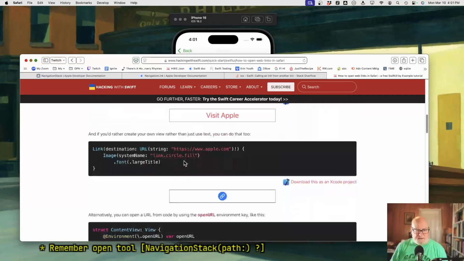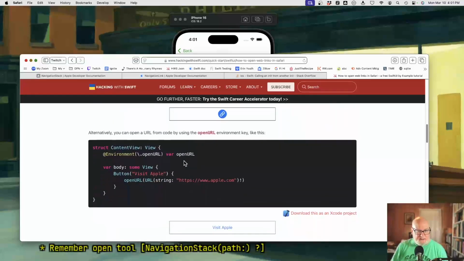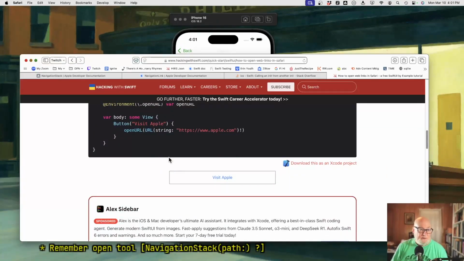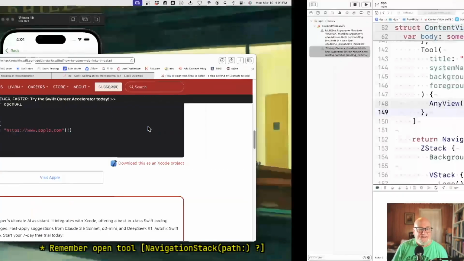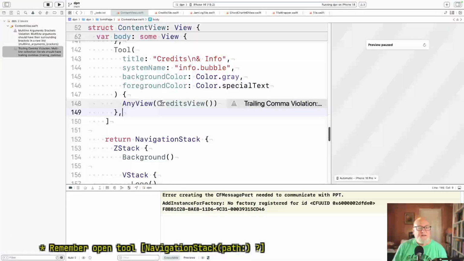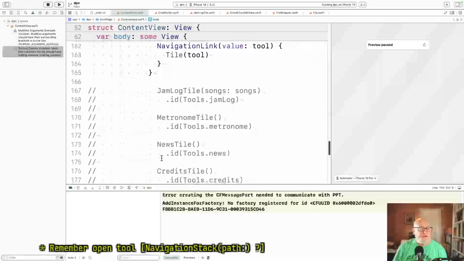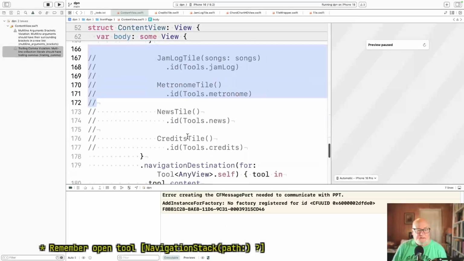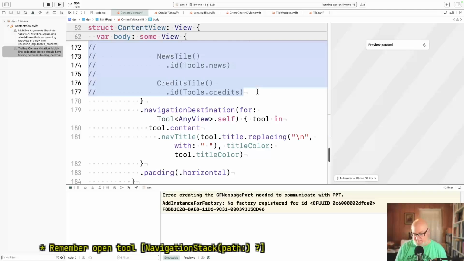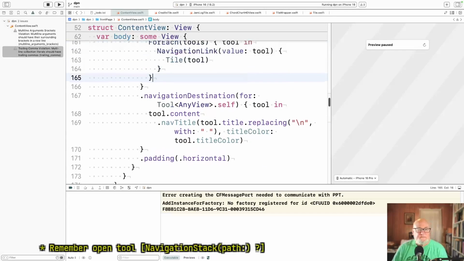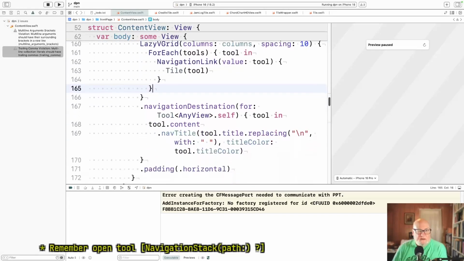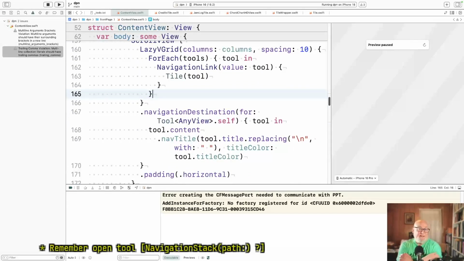But that doesn't click it, right? We'll have to figure out how to do that programmatically. Open URL. Okay. Okay. That was the last one. All right, let's get this. Okay, well, this simplifies the body of this quite a bit. I mean, this is all right.